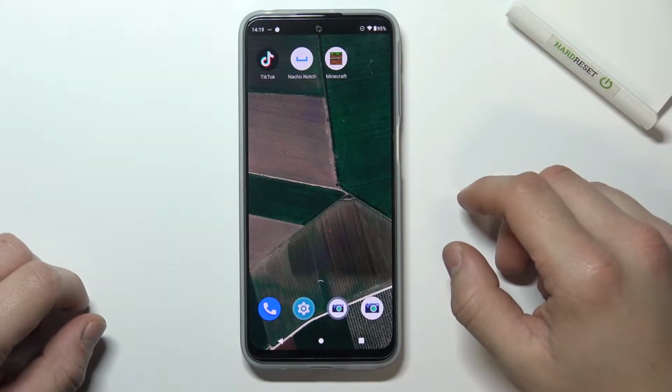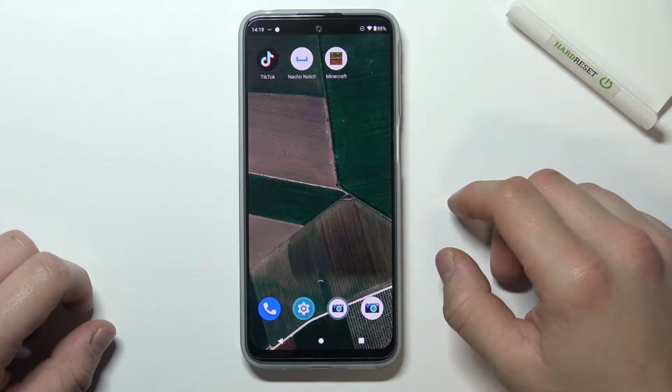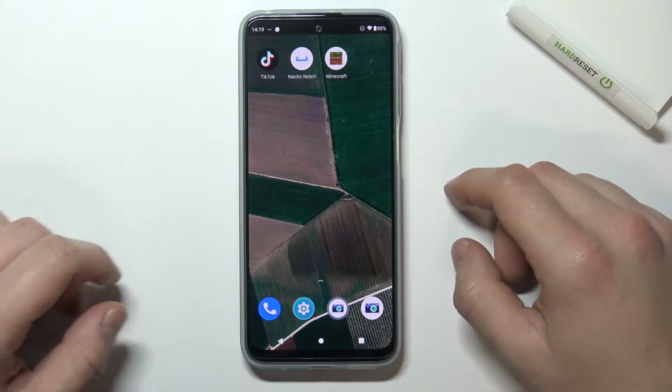Hello, in front of me I've got Motorola Moto G31. In this video I'll show you how to change battery sounds.